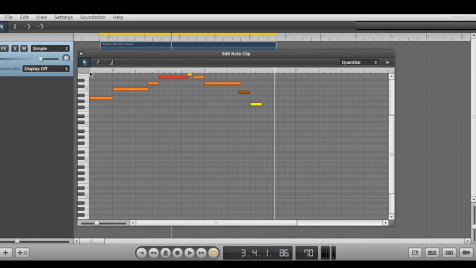If you quantize a whole phrase, you might want to adjust single notes for expressive purposes, creating a note deliberately off the beat.